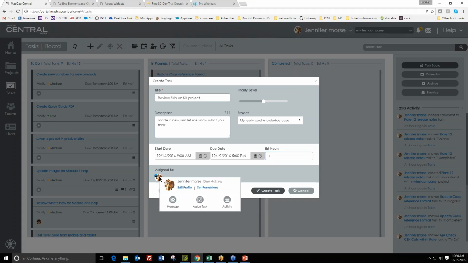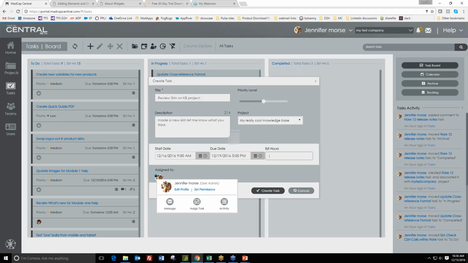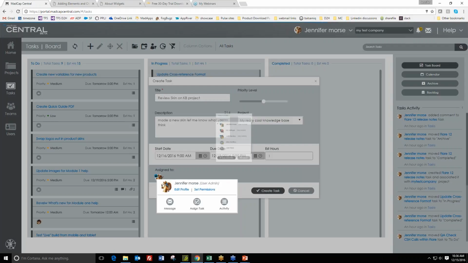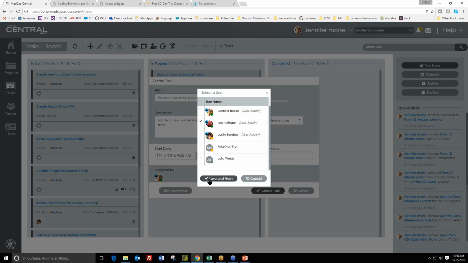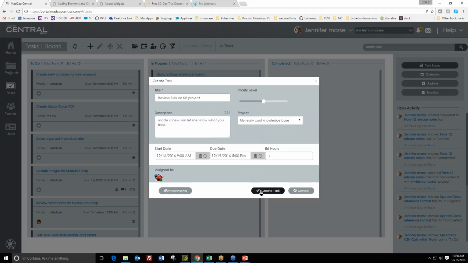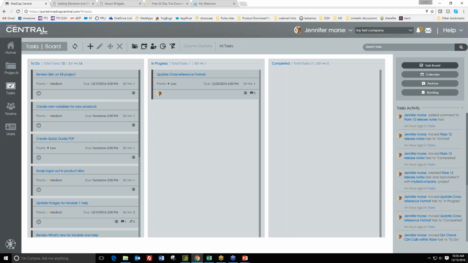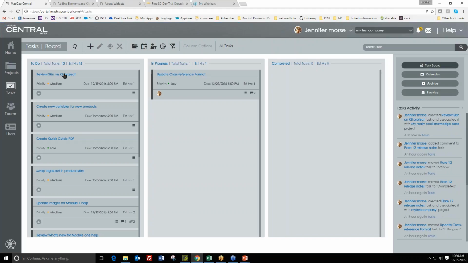Right now, the task is assigned to me, but I want to actually assign it to somebody else. So I can click this button here. And I'm going to go ahead and assign this to, maybe I'll assign it to Rob Hollinger. I want him to check out this information. So when I click Save and Finish, I can create my task. And it's actually going to show up here on my task board.